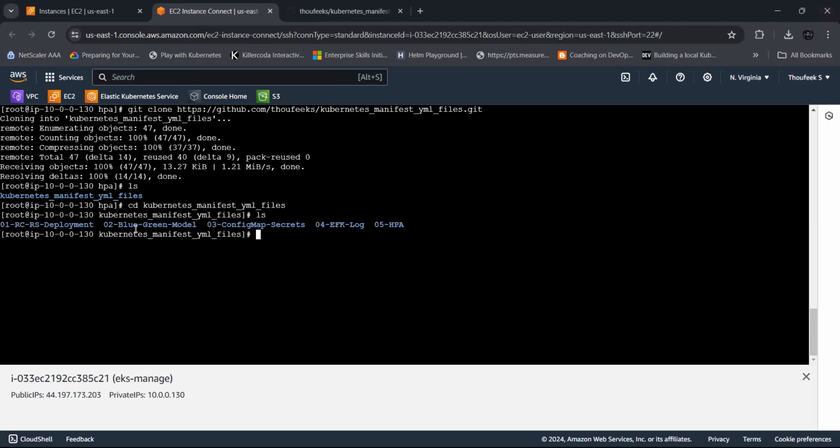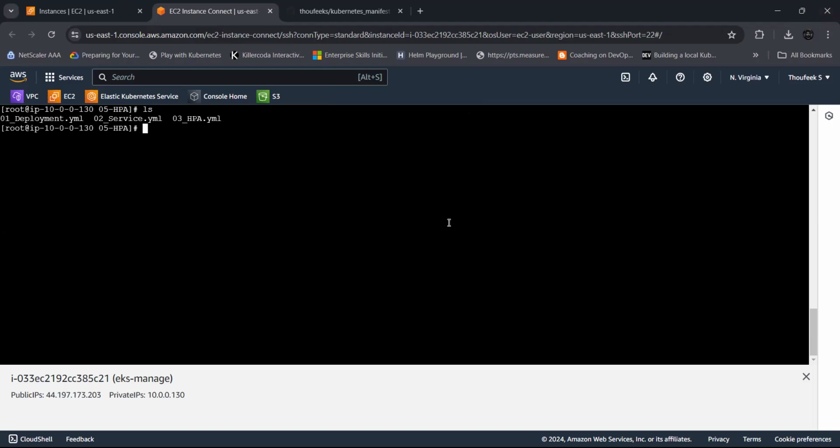Here we can see different files there. So I'm going to this file, HPA CD 05 HPA. Okay, fine. So in this directory, we can see 3 files. One is our deployment app.